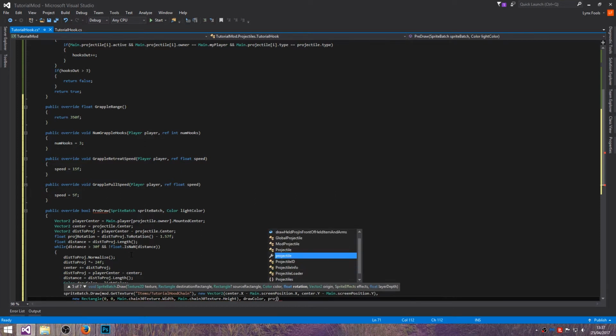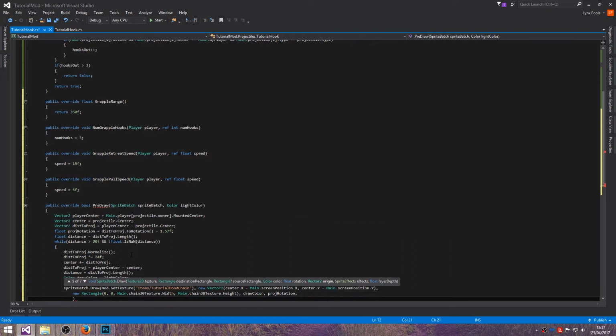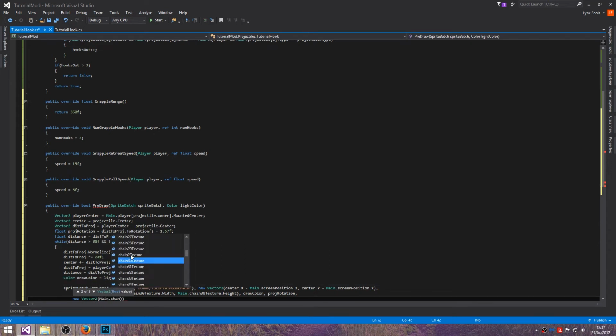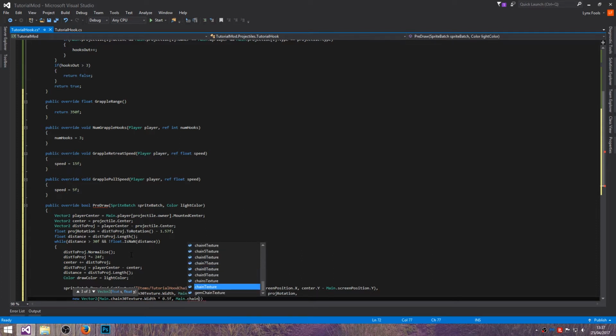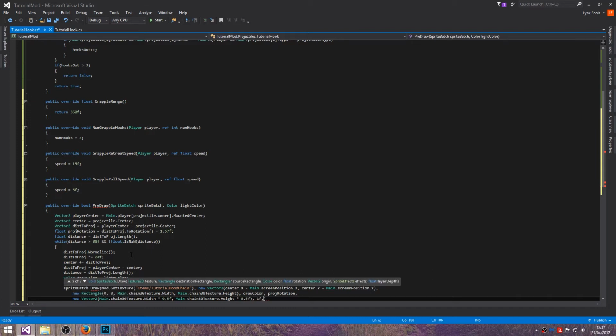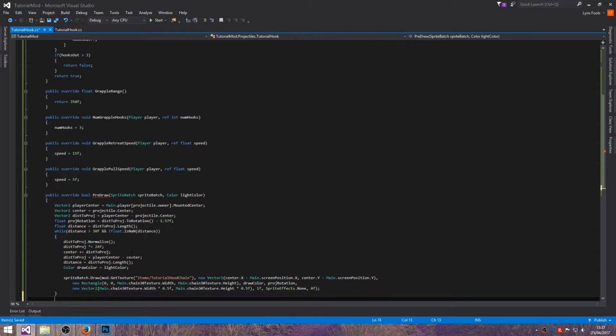DrawColor, rotation, new Vector2(Main.chain30Texture.Width times 0.5f, Main.chain30Texture.Height times 0.5f), 1f, SpriteEffects.None, and then 0f. Okay, and then return true.